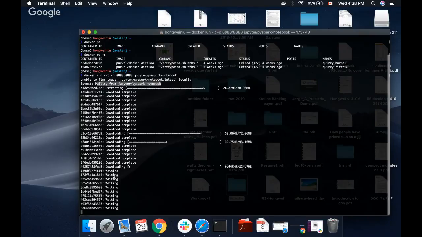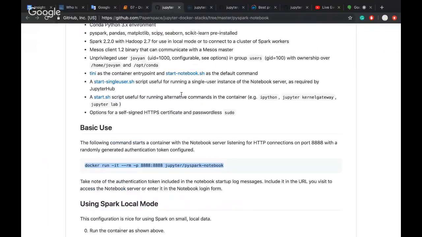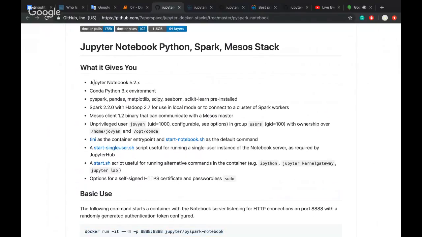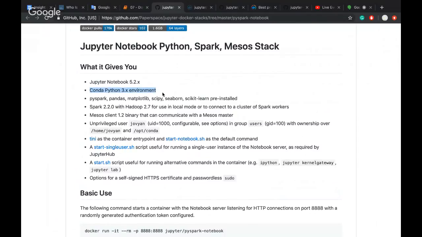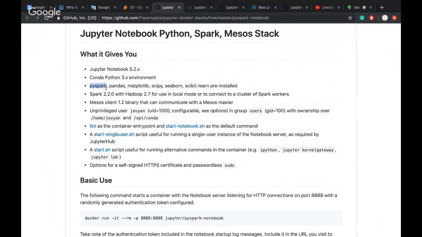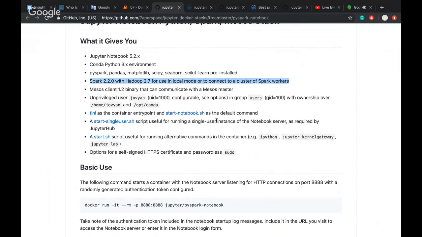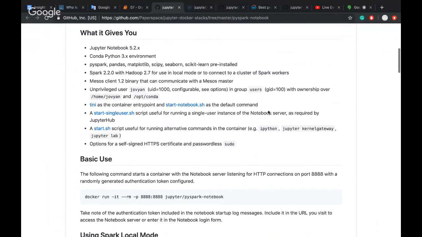Yeah, so now let's go back to see what's contained in the image. As you can see, if you pull this image, you're gonna have a Jupyter notebook, and a Conda Python environment, and you're gonna have those libraries: PySpark, Pandas, Matplotlib, and everything. And also you will have Spark 2.20 and Hadoop 2.7 and everything. So that's why it takes a lot of time to pull this image.